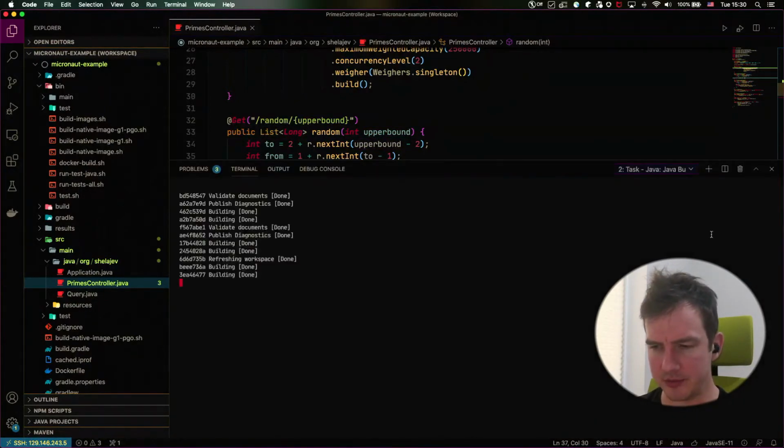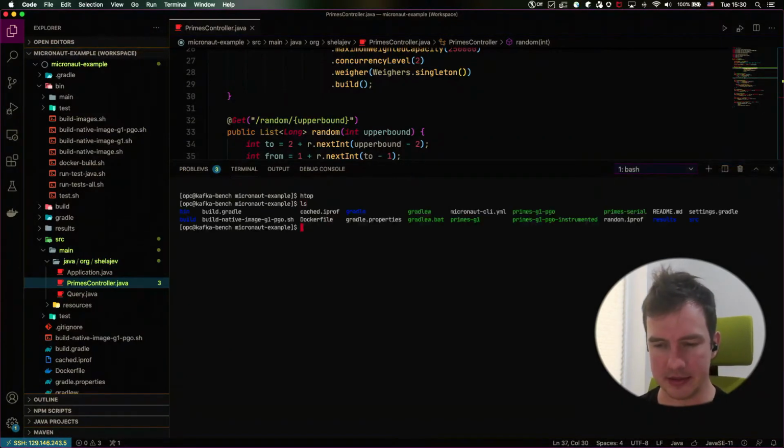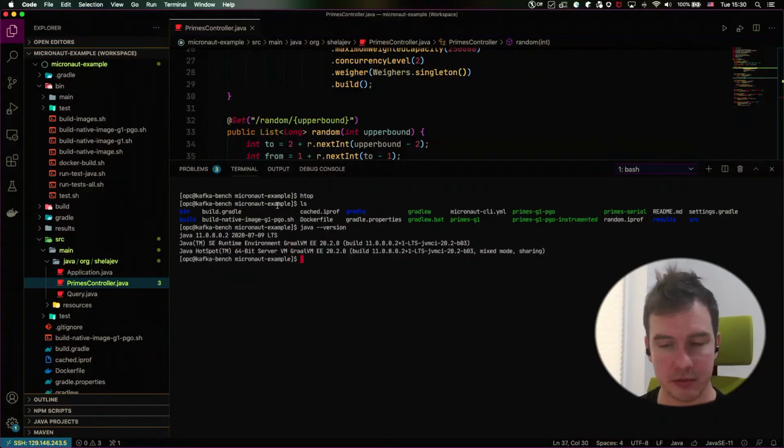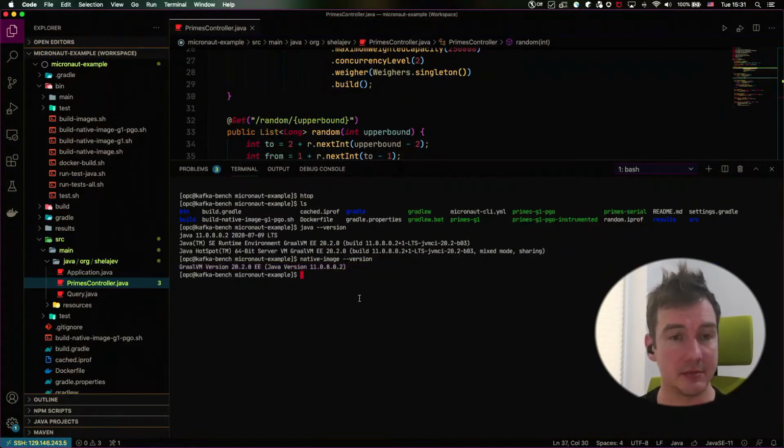I'll open my terminal here. I'll have my bash tab. Let's see. I have a bunch of files here. This is a Gradle project, so I can build it with gradlew build. But what I want to show is I'm running a GraalVM distribution of Java, so it's based on JDK 11 and it's GraalVM Enterprise Edition 20.2. And I also have my native-image command there, native-image version. It's also in the same distribution.